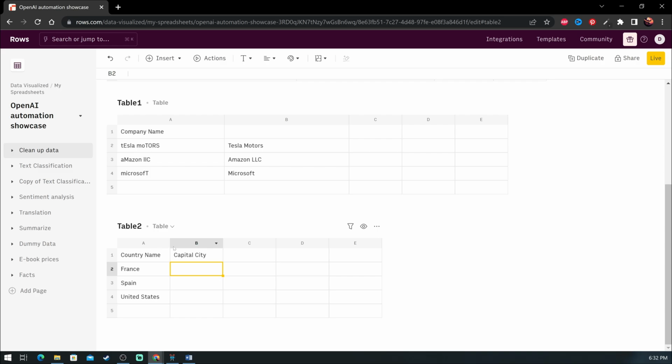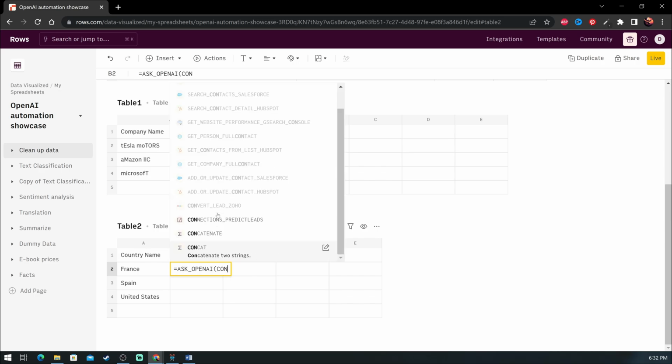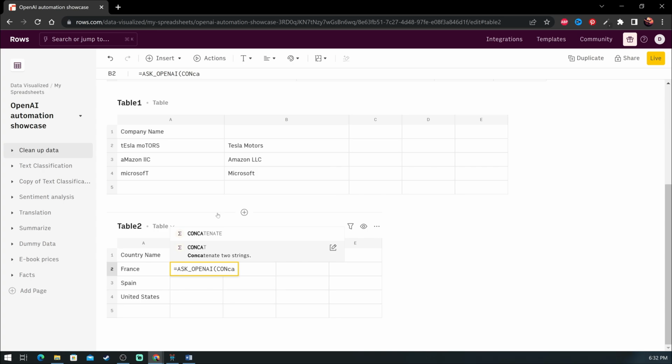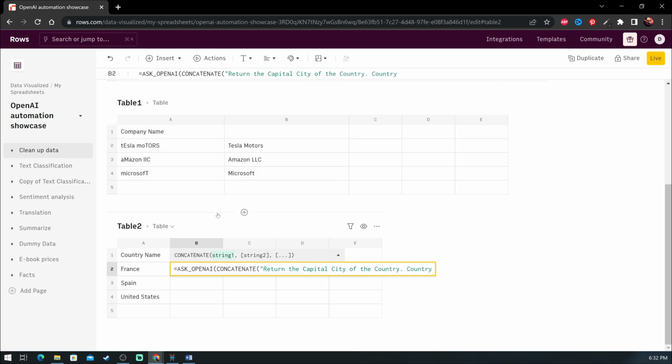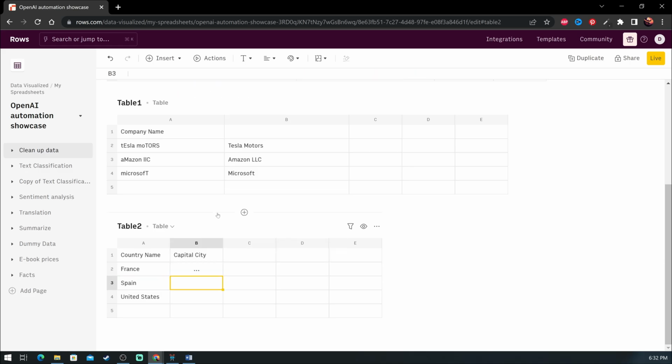For the next example, we have a list of countries and you want to populate the next column with their capital cities. We will write ask OpenAI, again concatenate to build our prompt, and we'll say return the capital city of the country, and then say country with the column where the country is. In this case, it's A2. And you can see it brings up the capital city. Now we just drag the formula and the dataset is complete.